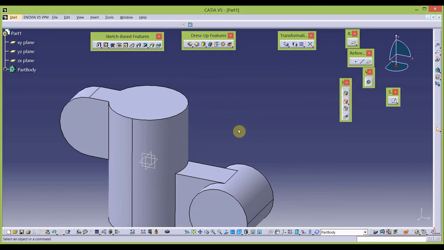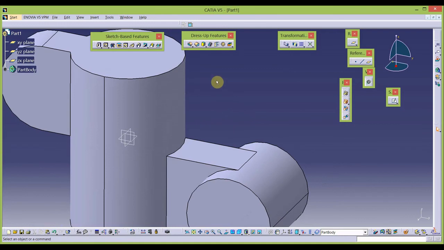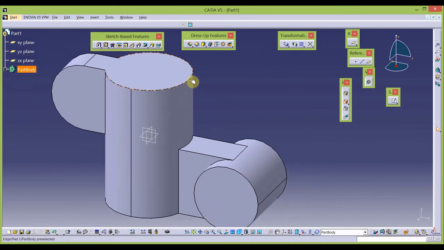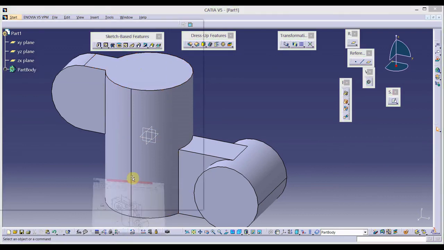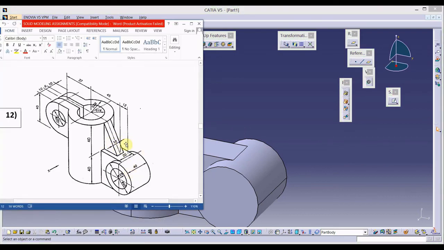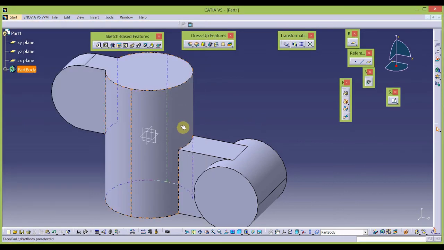You will do this for all the stiffeners which are coinciding with the circular edge of any features. Okay, so total thickness of stiffener is 10. So I will create two planes separated by distance of 10 millimeters.